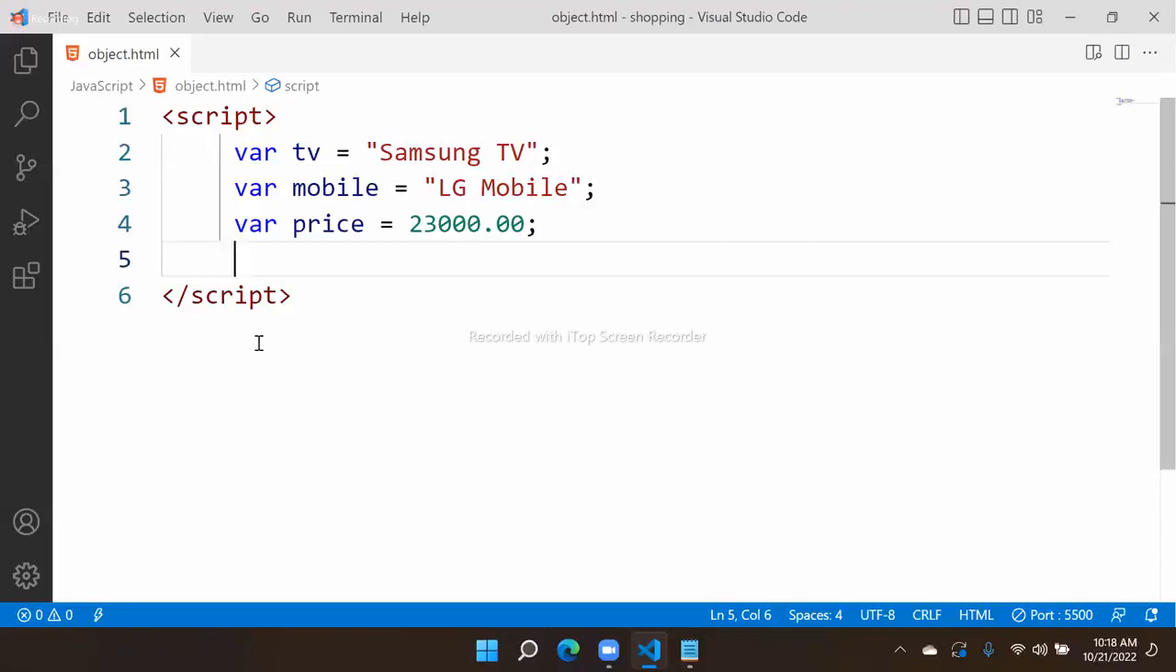There is no relation. All three are independent. This price doesn't belong to even mobile or TV. They are independent. Even there is no mobile. This price doesn't belong to TV. It is independent.